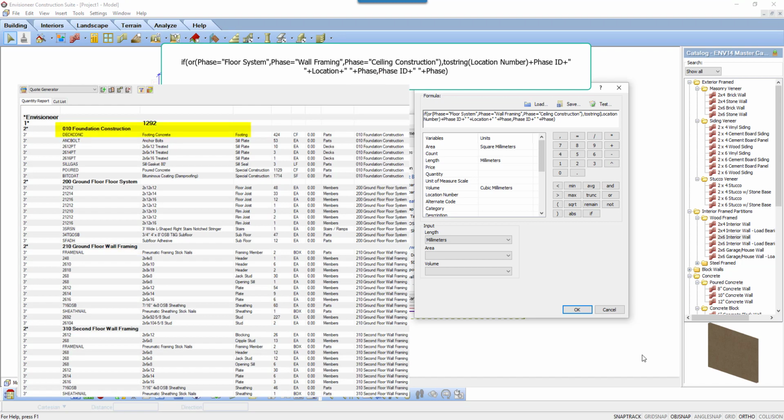Looking at the first group heading, 010, Foundation Construction, it doesn't follow these rules because the elements in this group don't have the phase floor system, wall framing, or ceiling construction. So they follow the last part of the alt code rule. Any material that doesn't have those phases just lists the phase ID and the phase.